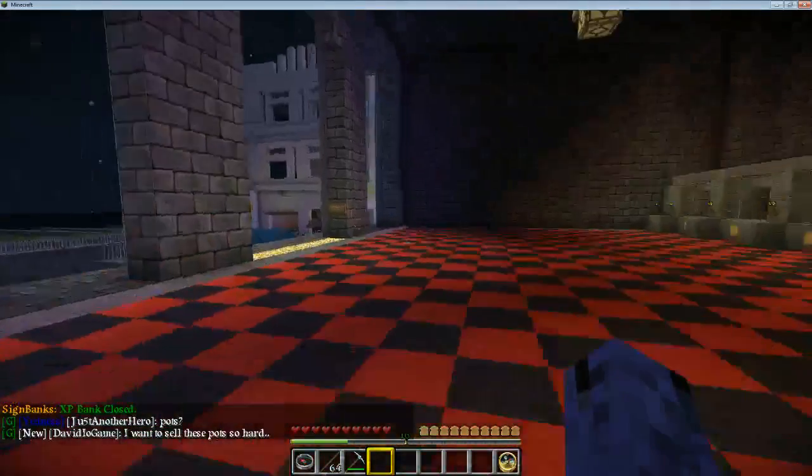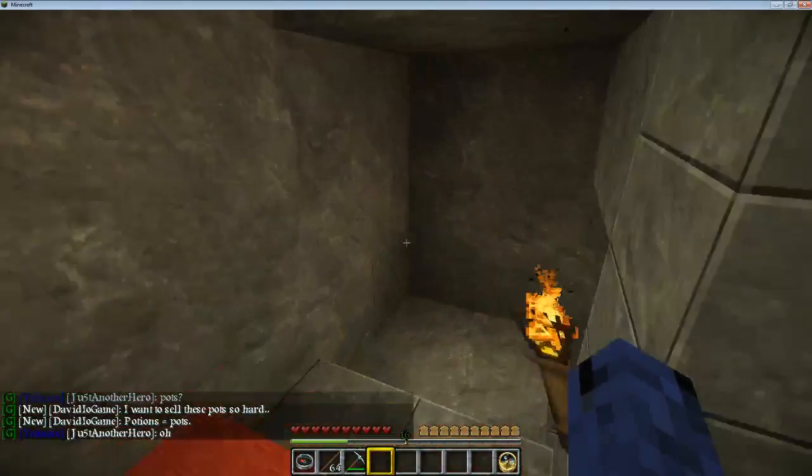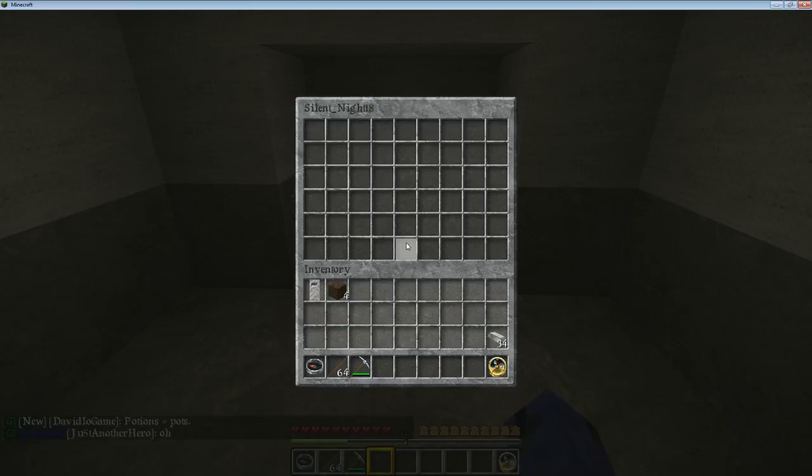But the last feature I want to show you is the one in the basement, which is the bank vaults. If we go down into the basement of the bank, you'll see there will be a vault in here. This vault contains a chest that only you can access and see. No matter what you put in here, no one else can see that.